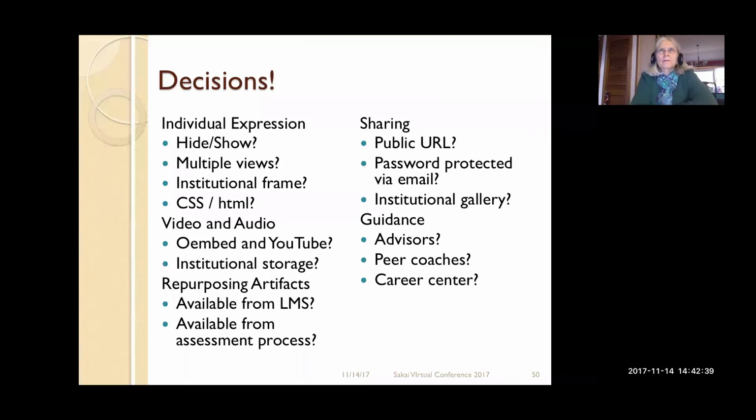One problem we're having with integration with Sakai is that there is a security barrier that prevents items available in resources from being used in externally LTI integrated software in Sakai. So sharing, is there a public URL that the students can share of their portfolio, or will they be using password protected methods via email? Will there be an institutional gallery that the students can optionally or be required to participate in?